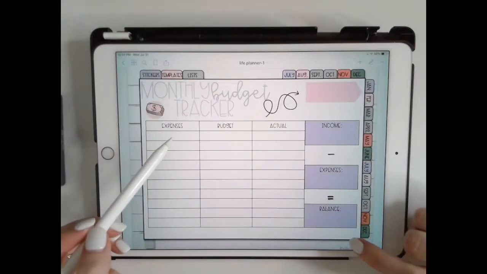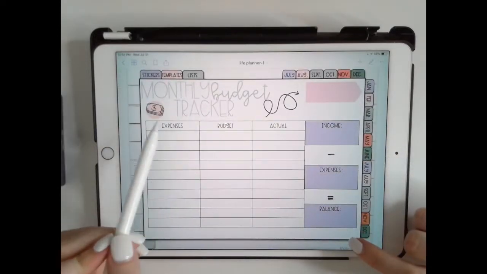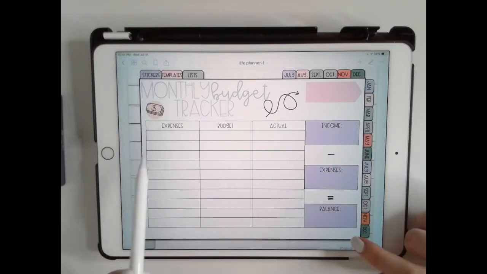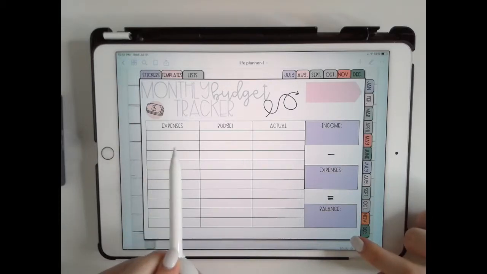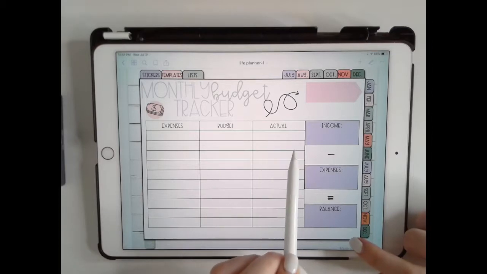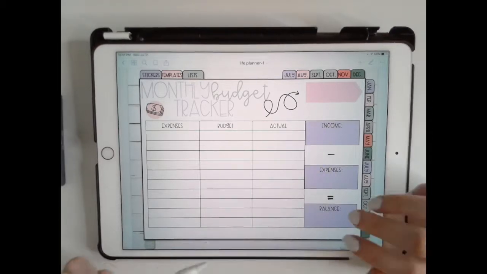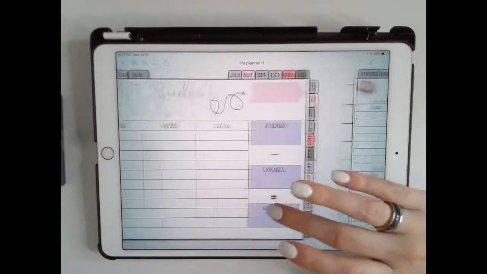So you can have your expenses. So let's say we have entertainment, the budget, and how much you actually spent. Maybe you did a vacation, the budget, how much you actually spent. Then you could have your income, subtract your expenses, and then have your balance, however you'd like to use it.